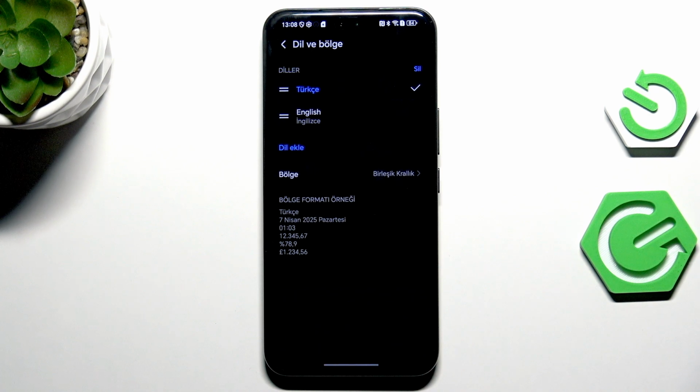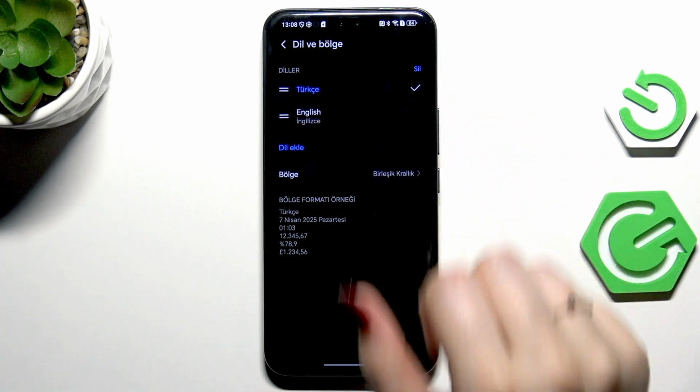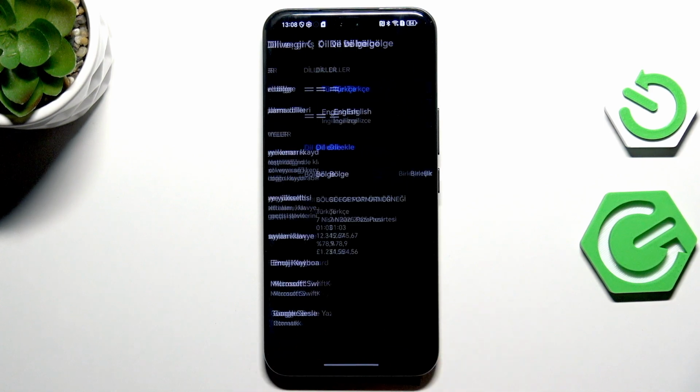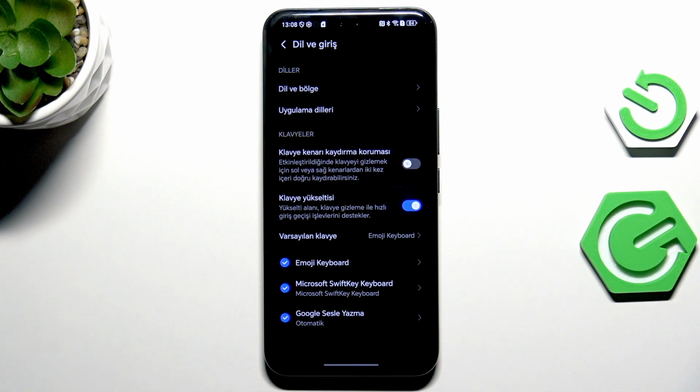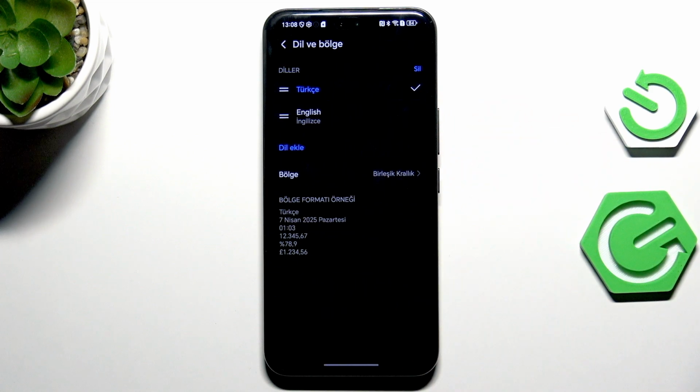And as you can see, right now our new language is applied at the top of the list. It is also marked, and from now on the whole system will be displayed in the chosen language. Let me go back here.